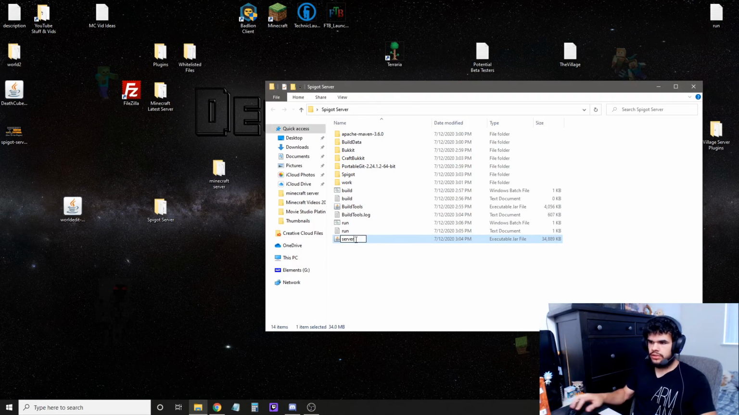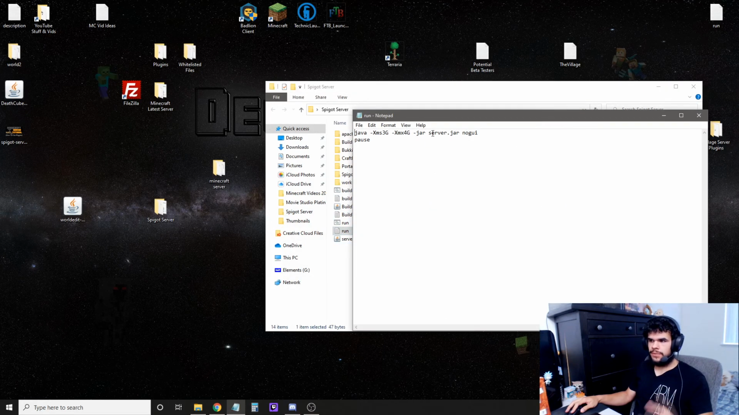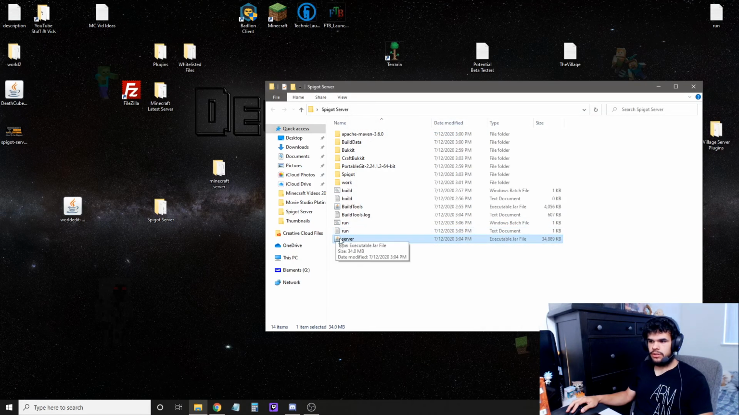Now, before we can run that, we have to take the Spigot 1.16.1 and rename that to server, because if we look inside of our run.bat, we can look in the text because we're not changing anything. It's looking for server.jar. Well, now it's server and it's a jar file. It's a Java file, which is .jar. So now we can run this.